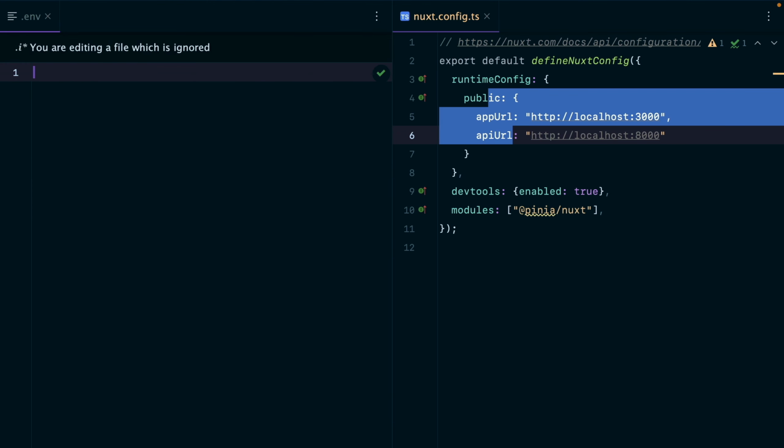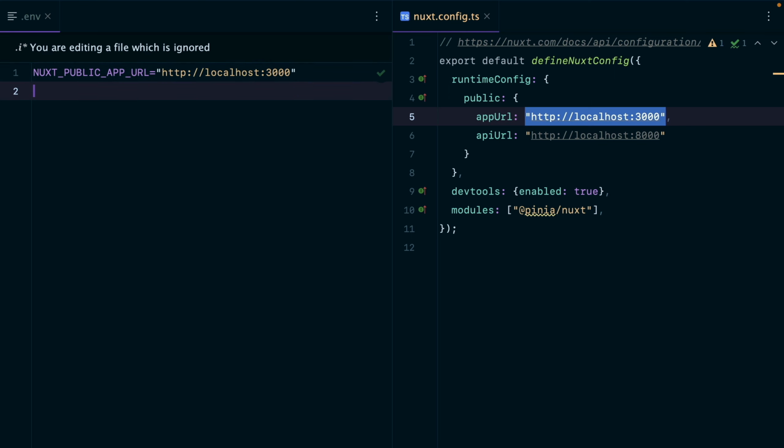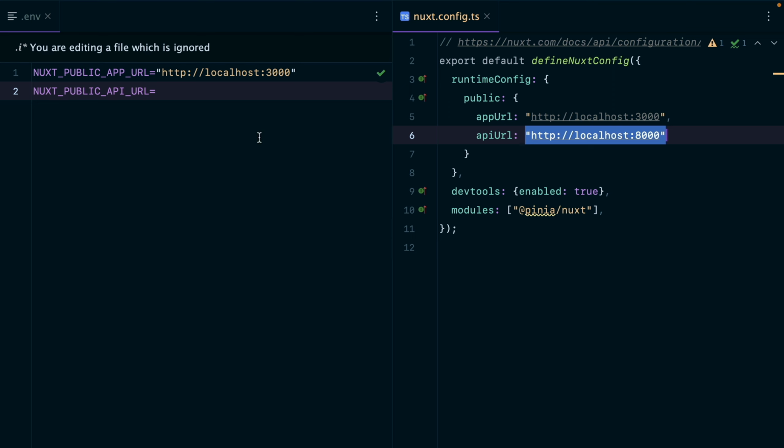Now, to override config variables defined in our Nuxt config, we need to follow a specific format. For public variables, we need to add the NUXT prefix, then PUBLIC, and then the name of the config variable in all caps with underscores to separate keys and case changes. So for appUrl, we'll have NUXT_PUBLIC_APP_URL, and we'll set this to http://localhost:3000. Then for apiUrl, we'll do NUXT_PUBLIC_API_URL, and we'll set this to localhost:8000.